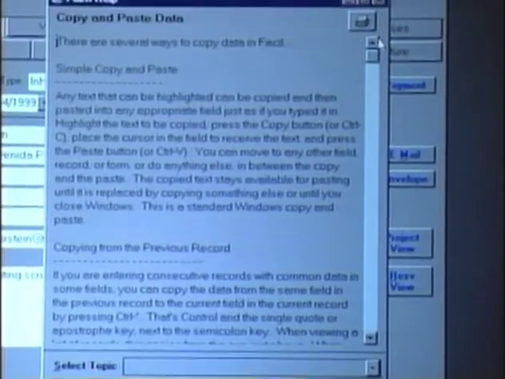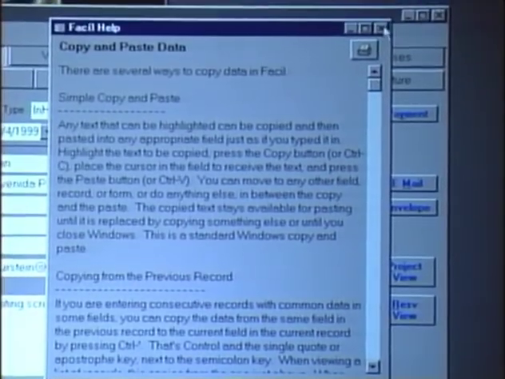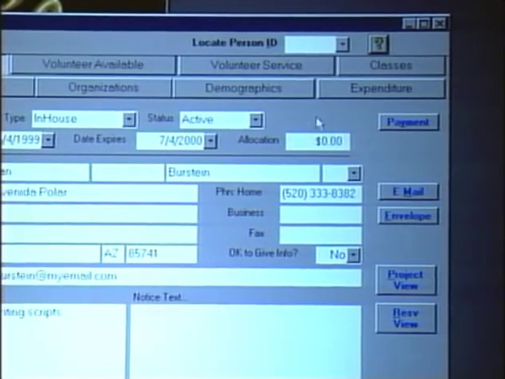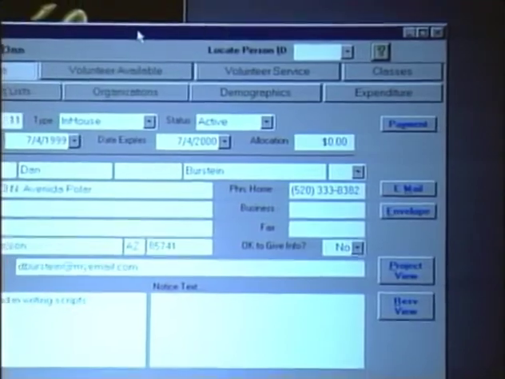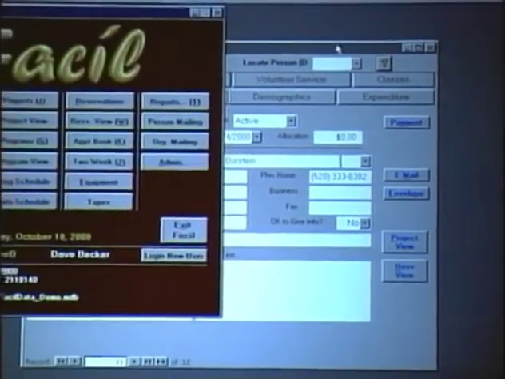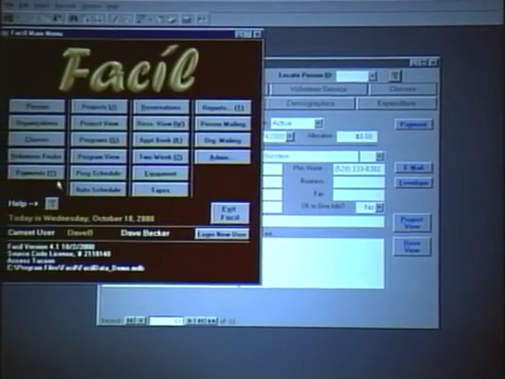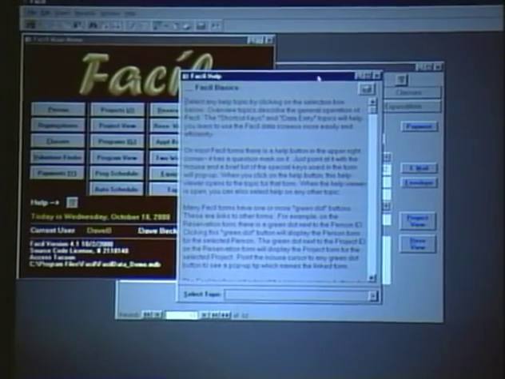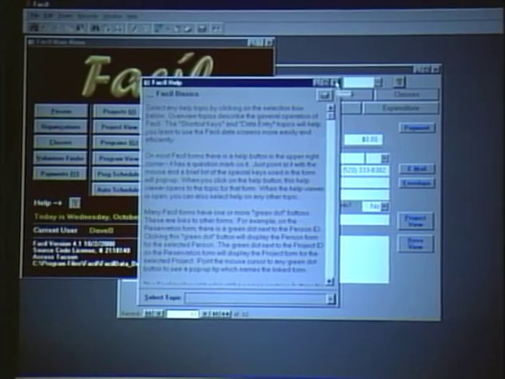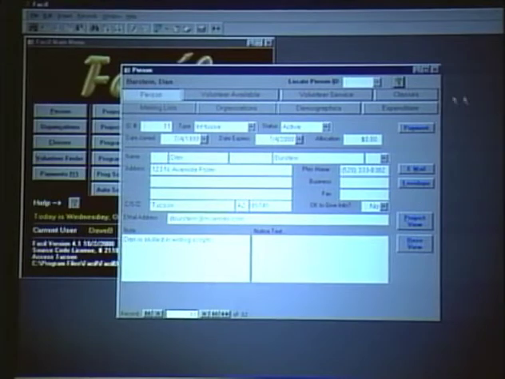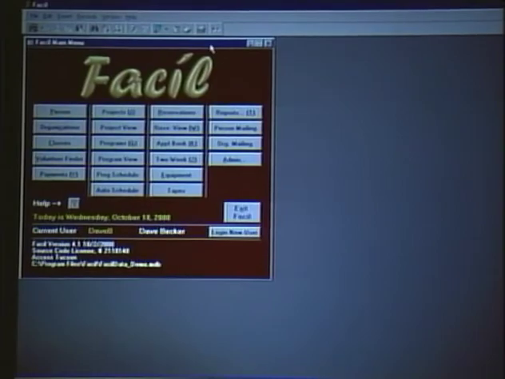Of course, when we close the help form, we'll still be looking at the person form, and you can have multiple forms open in Facil. If we take a shot of the entire screen here, we'll see that we have the person form. Of course, the menu, we can leave the person form open and go back to the menu anytime, open another form if we want. We can open the help form and work with all of them at the same time. That can be very powerful in Facil, letting you do things like look at a reservation and the person record at the same time, project and program records at the same time. Makes it much simpler and easier to use. So that gives you a lot of the basics and tells you all about the person data.